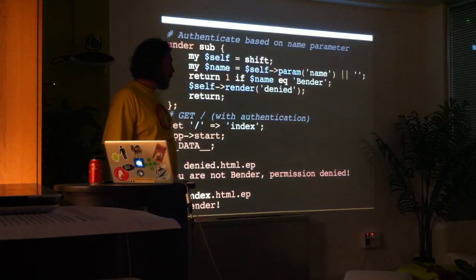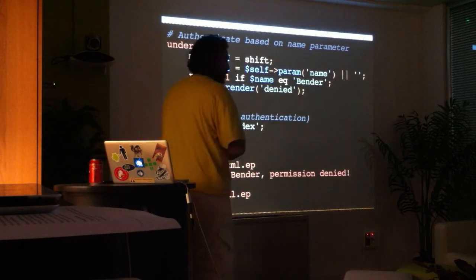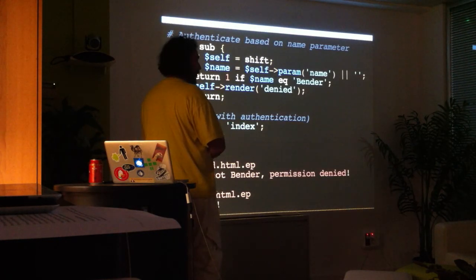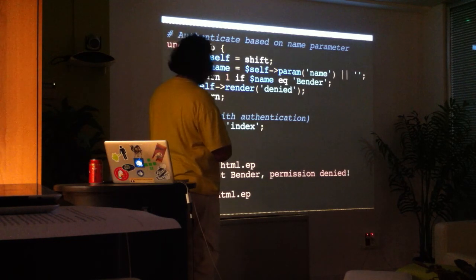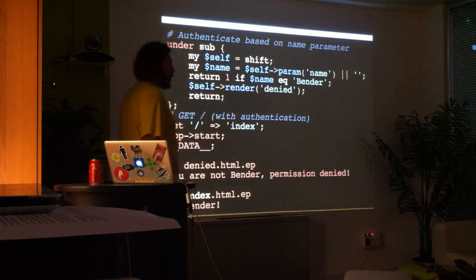Can you go back? Yeah. How do you pass? Just a square parameter, it's not part of the URL. Yeah. In this case, for the parameter, exactly.